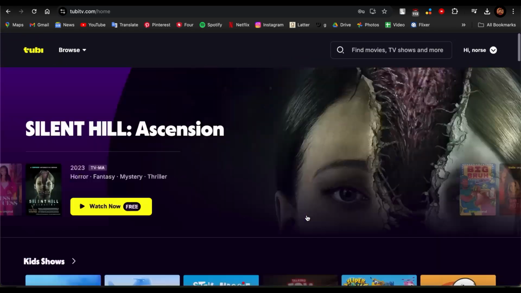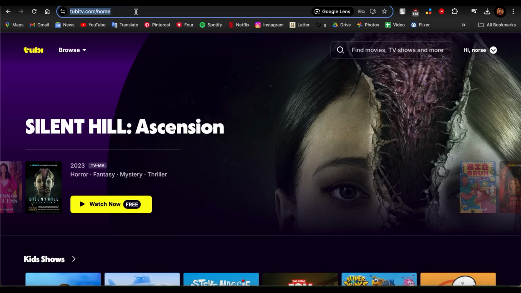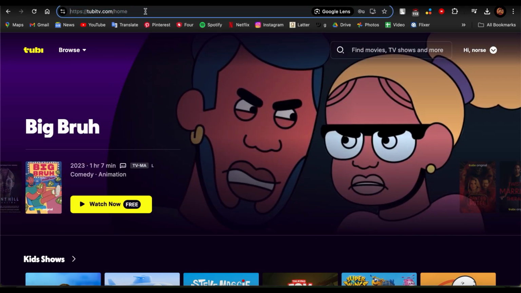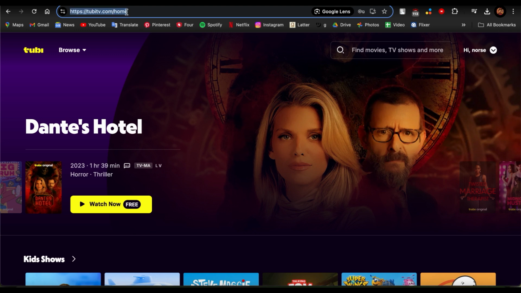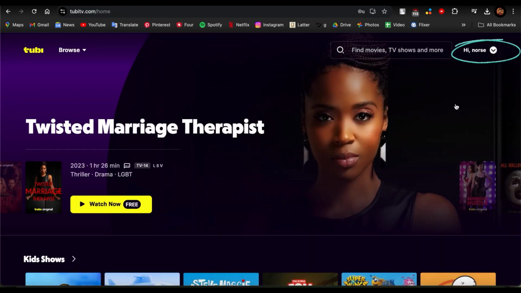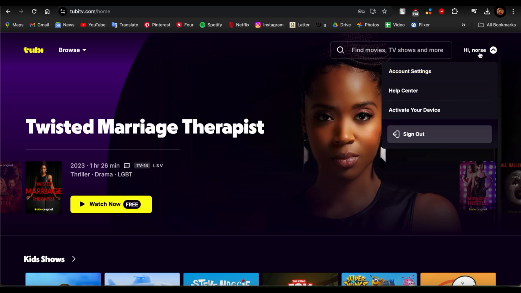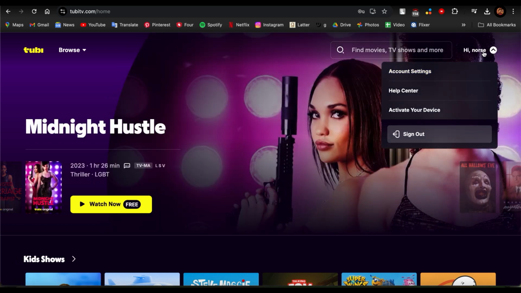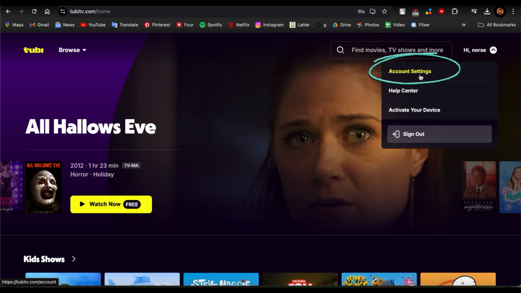So guys, first of all, you can either open a browser and go to this website, or if you have an app, you can go to that app. But since I'm using a PC, I'm just going to go to the browser. And once you're here, just look at the top right corner where you can see your name. Once you go there, now you'll see options like account settings, help center, activate your device, and sign out. Just go ahead and tap on account settings over here.